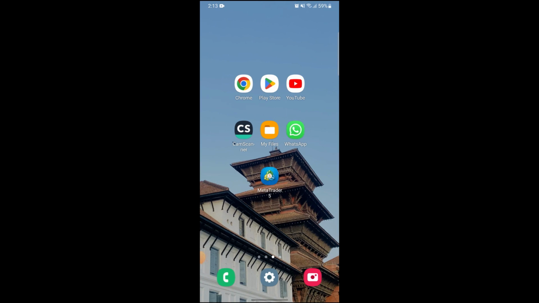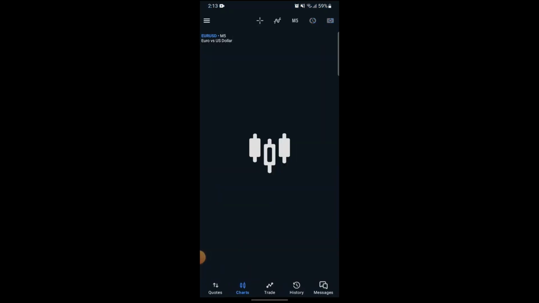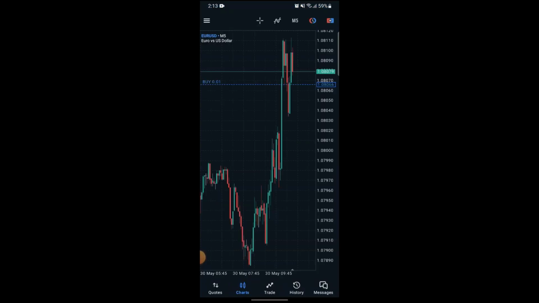Show you guys how you can sign up on your MetaTrader 5. To do so, first of all, make sure that your device has a stable Wi-Fi connection, and after making sure of that, just go into your MetaTrader 5 app, and after the app opens up, you can see a messages option on the bottom right side of your screen.